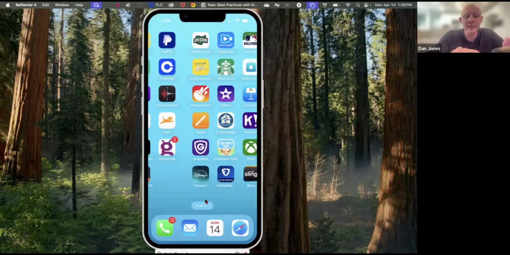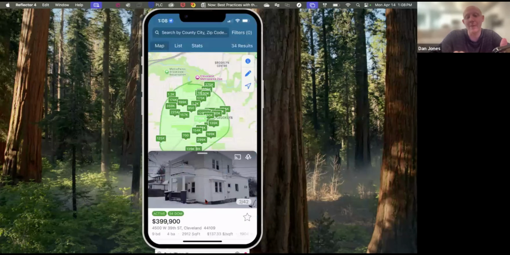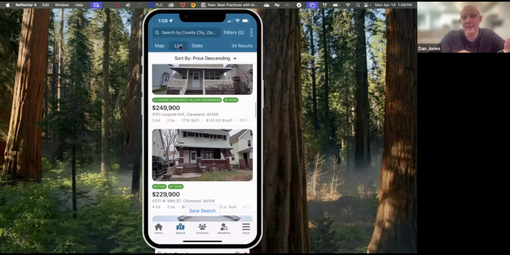You can send more than one listing. Let me go back to my MLS Touch app for a second. Notice how at the top I have map, list, and stats. If I was to click on the list view instead of the map view, now you can see I've got these 34 results like this.